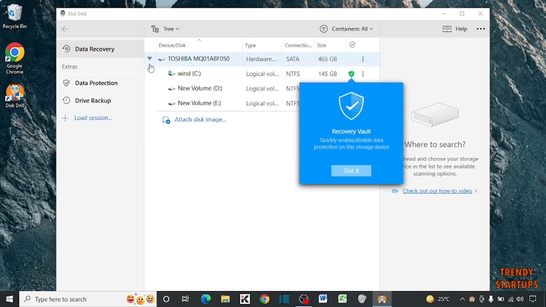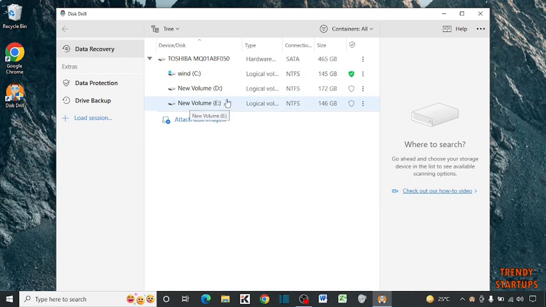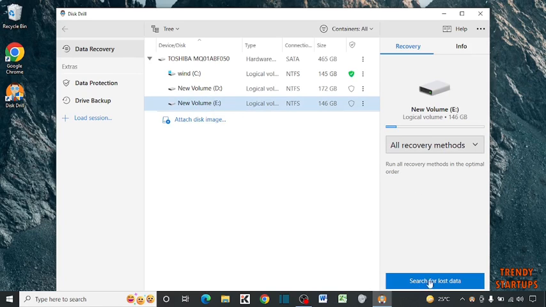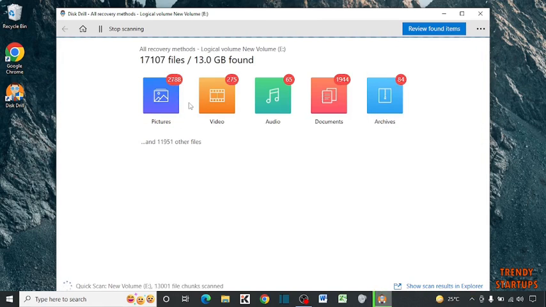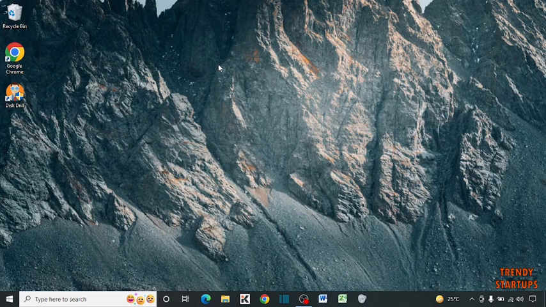So I want to recover the data from E drive. So simply click on it, and here you can see the option of search for lost data. Click on it. So guys, this is my deleted data. So this is the second method by which you can recover your deleted files. You can also recover the deleted data by following this process.